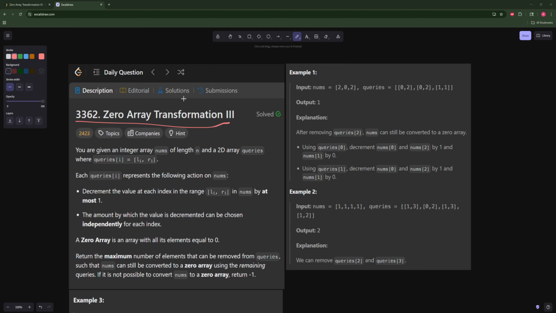In this video we're going to be working on Zero Array Transformation 3. I definitely recommend that you did the first one, which was the problem from 2 days ago. Definitely start with that one because this one builds on that, but it's harder. So this one, you're given nums and queries, and every query decrements every number by 1. And they ask you how many queries can you remove at the most and still have every num being 0.